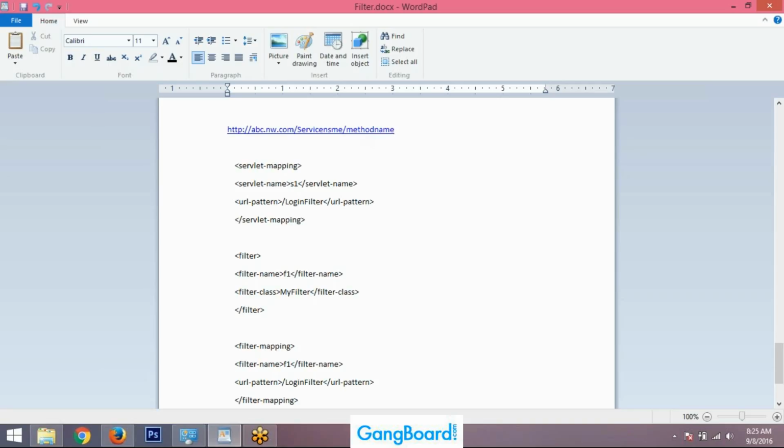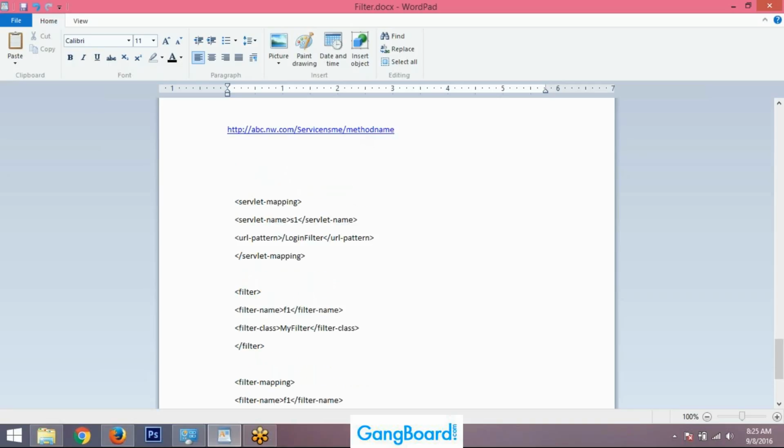In case of SOAP, what will happen is there is one file, the WSDL file, which is the Web Service Description Language.